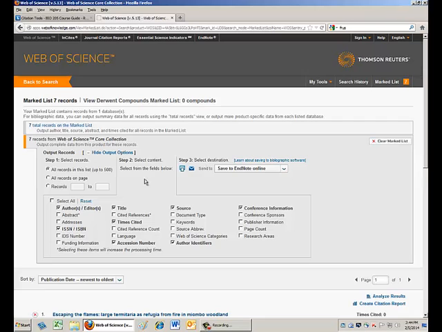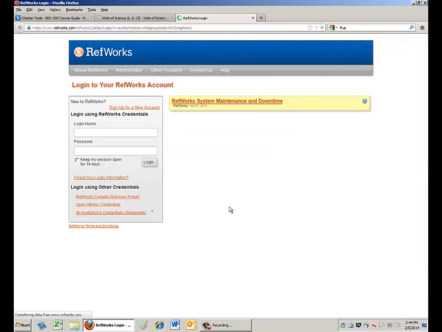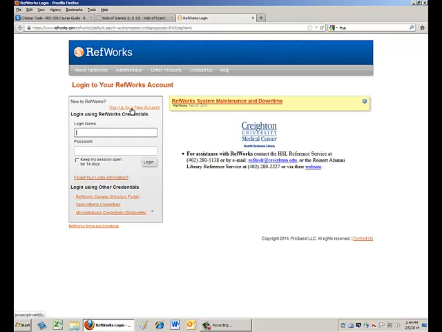These 3 steps, you can pretty much work with the defaults except in step 2. I'd recommend that you pick up the abstract. That's an element that you'll want for your RefWorks account. And then in step 3, pick Save to RefWorks. That's going to automatically generate the RefWorks login page. You can sign up for a new account on the fly if you don't already have one. It's fast and it's free. Since I already have an account, let me go ahead and log in and we'll see what it looks like on the inside.